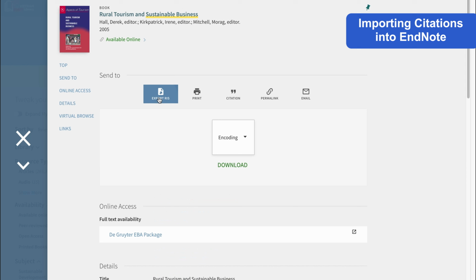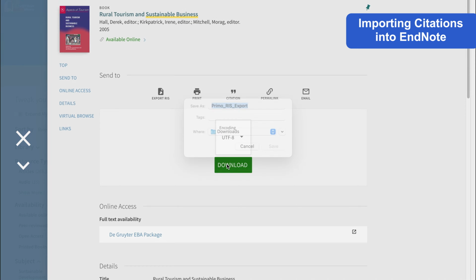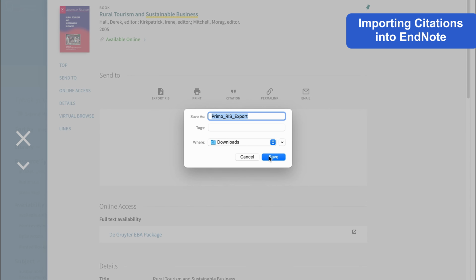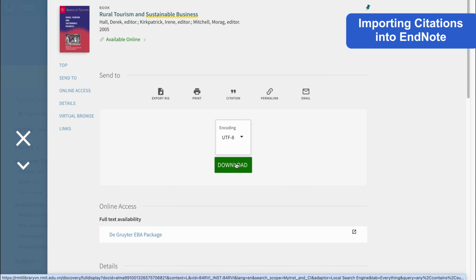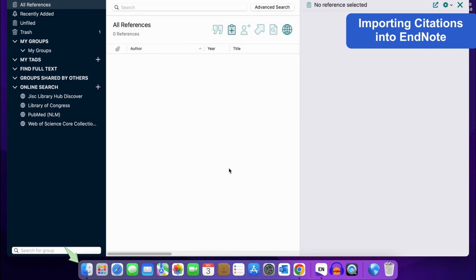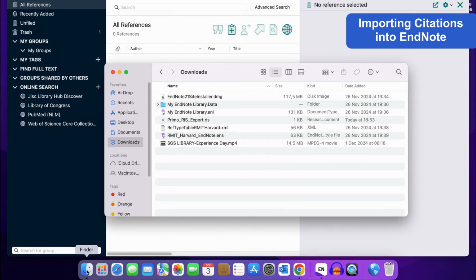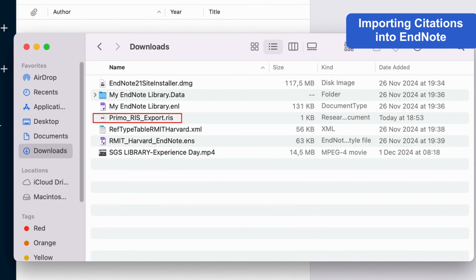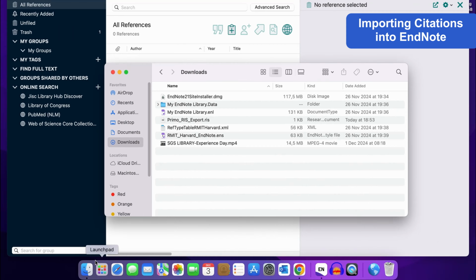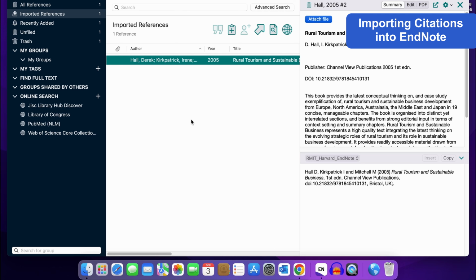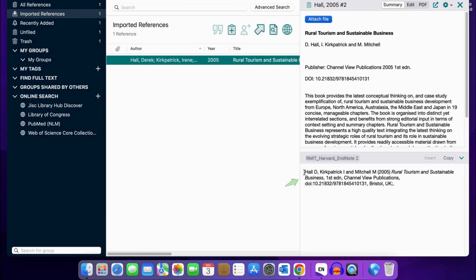Then choose Export RIS and select UTF-8 to download. Open the downloaded file in your device. Once imported, check the reference details in your EndNote library.